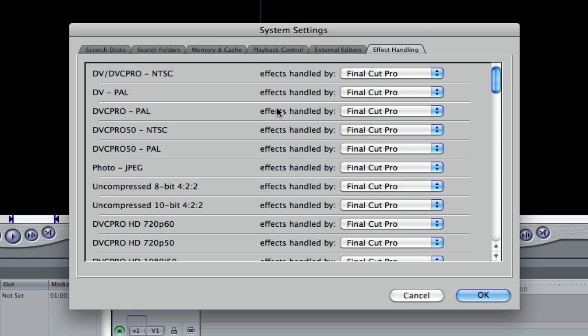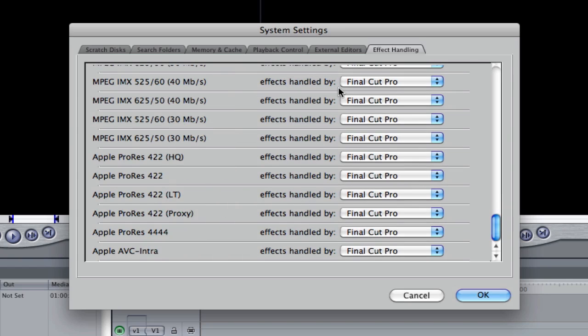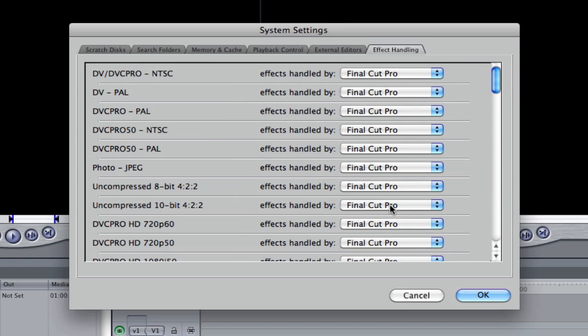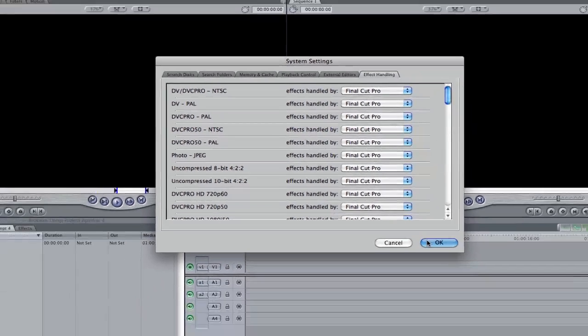You have a couple of other things here, like your external effects handlers. I have them all set to Final Cut Pro, because if I'm going to do any external effects, I usually do them and then bring them in manually. I don't think that the communication in Final Cut Studio is phenomenal, so I just do it the hard way, rather than trying to rely on what it can and cannot import.